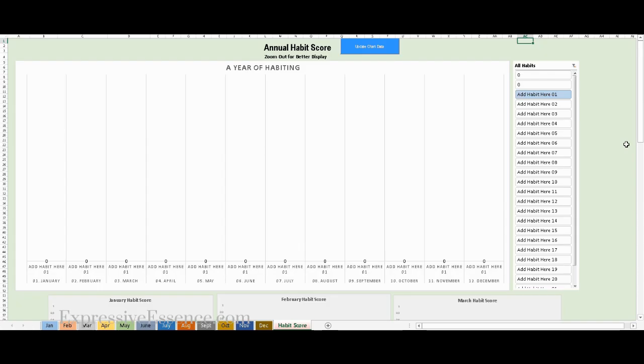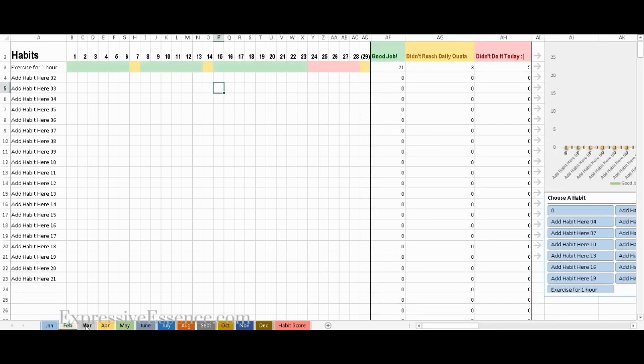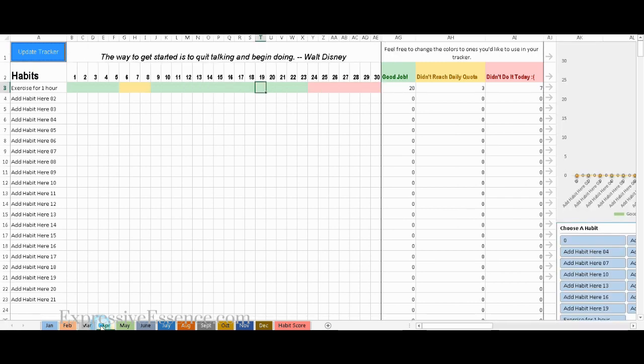We've added a new feature to the Habit Tracker 2.0. This feature is a chart in the Annual Habit Score tab called A Year of Habiting. In this chart, you can easily see how you progressed in a habit over the 12 months. For example, I have a habit, exercise for 1 hour. I've added the data in the first 4 months, January, February, March, and April.